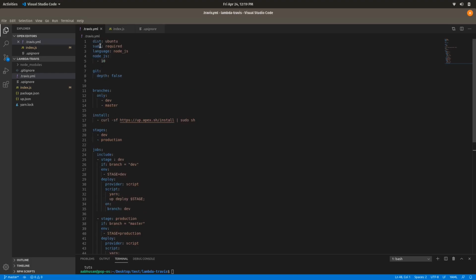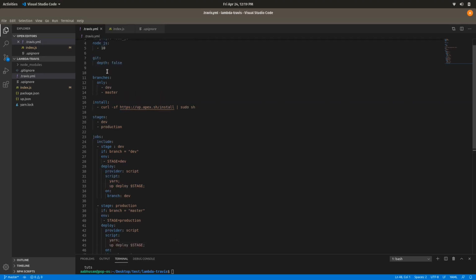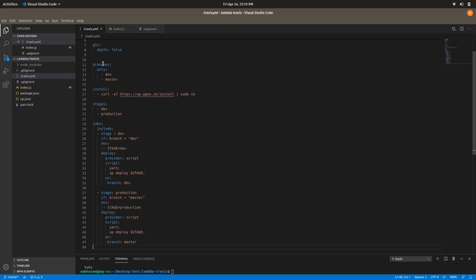I will explain each and every line of this code to you. We are using an Ubuntu distribution for testing our code. We are keeping sudo privileges on the virtual machine at Travis. We are using Node.js, and the version of Node.js is 10. We are using git depth false, which means it will not shallow-clone the git code, and it will check all the git code. We are deploying only the branches dev and master. If any other branch pushes code, it won't be deployed, because the only permitted branches are dev and master. If you deploy code from a UAT or QA branch, it won't be deployed.